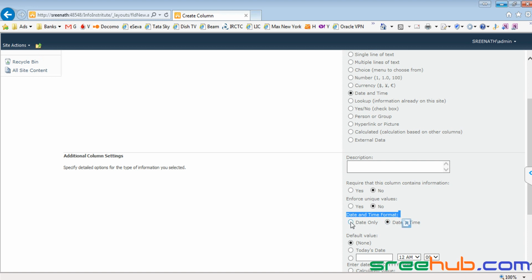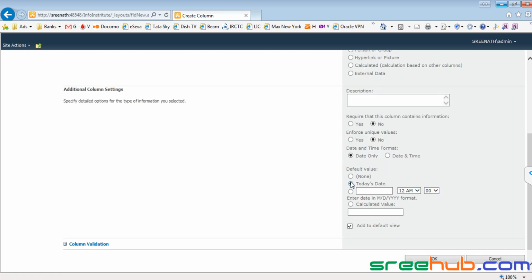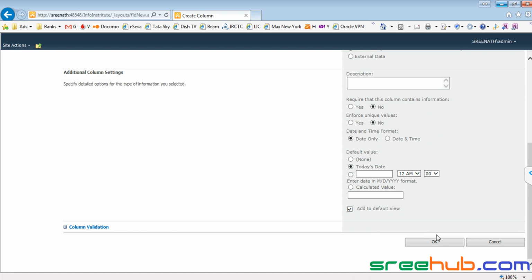So let me just give, I just wanted date only, right? And require this column, yes I want, or you can just skip this. I don't want the joining date of a faculty, it's fine with me, right? And default value: if you don't give any date time, it will take, for demo purpose let us take today, right? If you don't give anything, it will take the date on which you're actually adding the joining date, I mean record, right? And just click on OK.